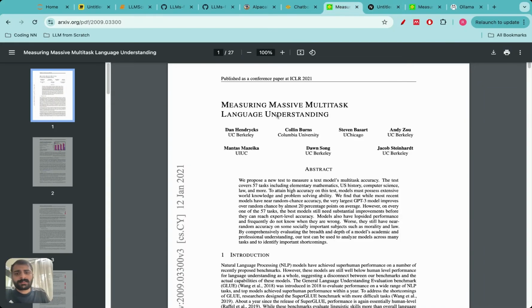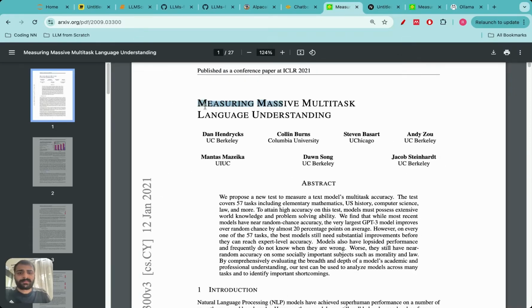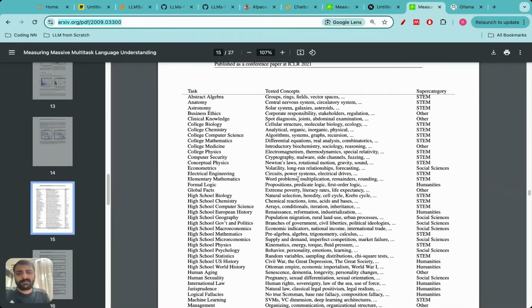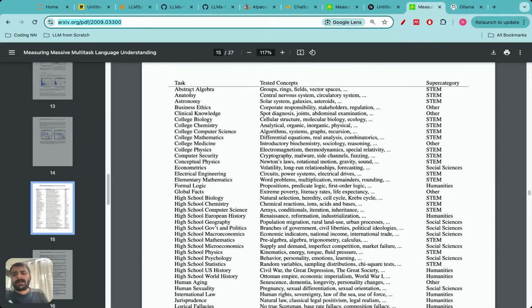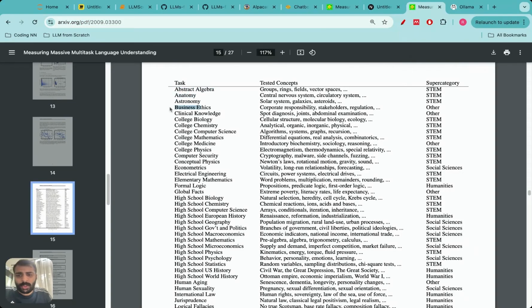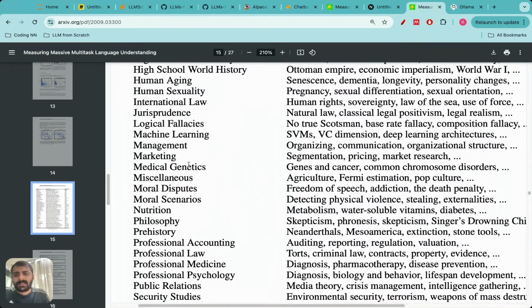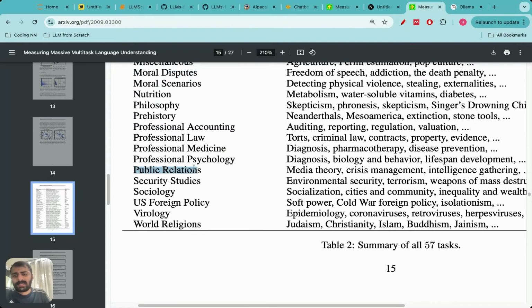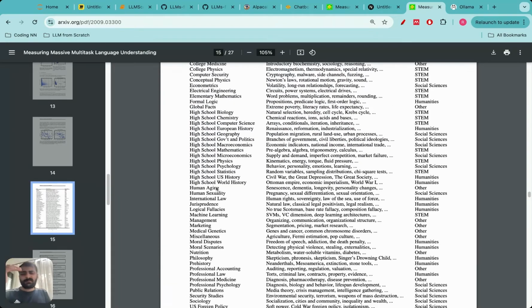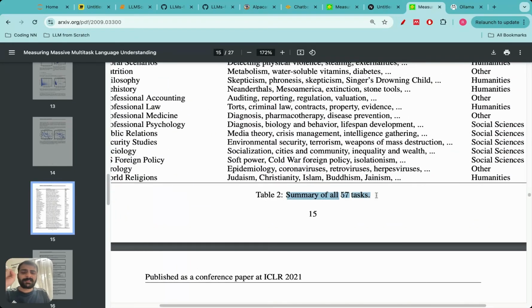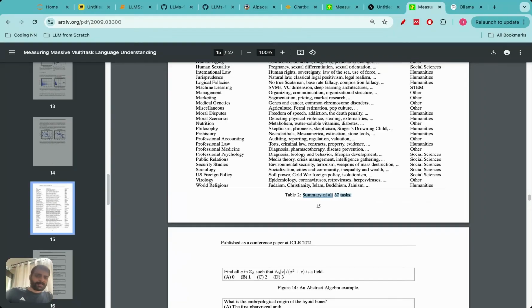So, for example, here is the paper, Measuring Massive Multitask Language Understanding (MMLU). And if you scroll down below, here you can see that these are the 57 subjects which are tested in this: abstract algebra, anatomy, astronomy, business ethics, high school biology, chemistry, computer science, then international law, management, marketing, moral disputes, public relations, security studies. In all of these fields, there are a number of questions which are asked. So essentially, these are the 57 tasks which the model needs to be tested on.